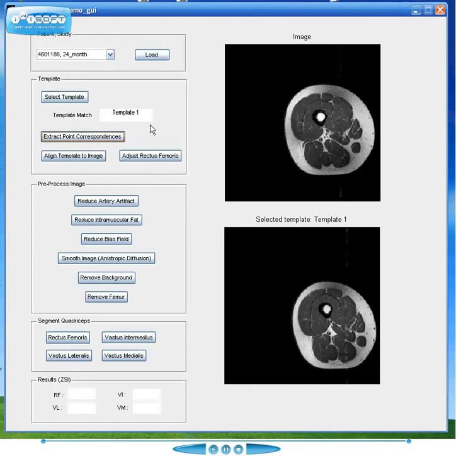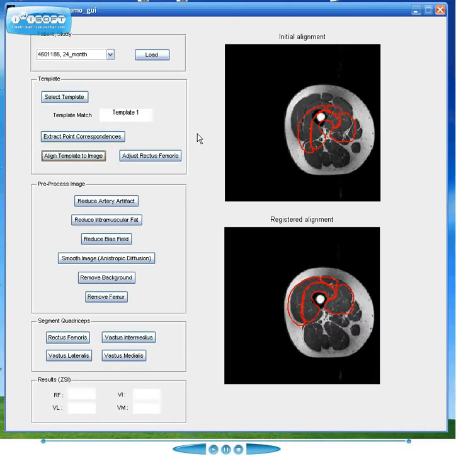We then extract point correspondences between the image and the template. These point correspondences are used to align the template to the image and therefore align the contours of the template to the image. We will use these contours as initializations for our segmentation procedure. We align the template, and you can see that the registered alignment is much closer for an initialization than the initial alignment.